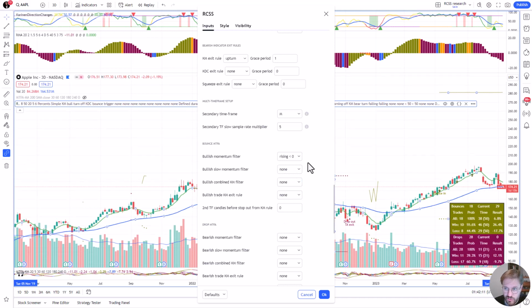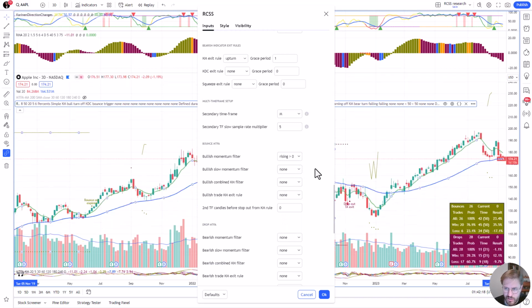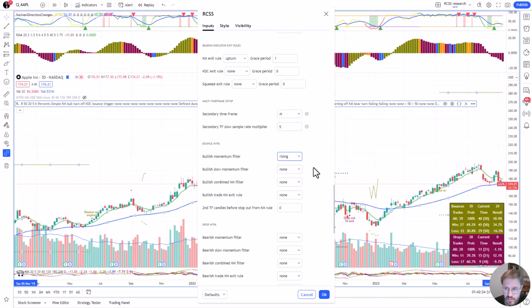So monthly has just reversed. This is bad. Rising and above zero. 23.4. That looks pretty good. Rising above zero would be a very, very strong one, but also the rising alone is pretty good. How about simply above zero? Not bad. Not bad at all.